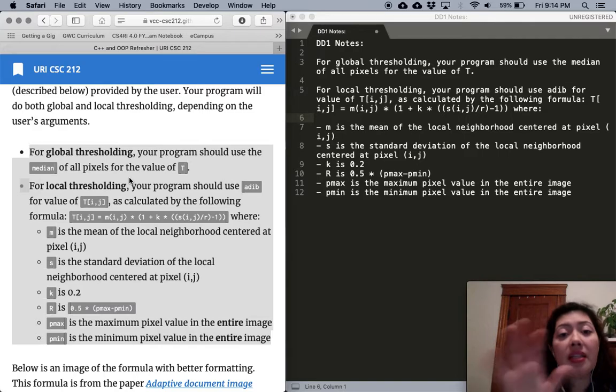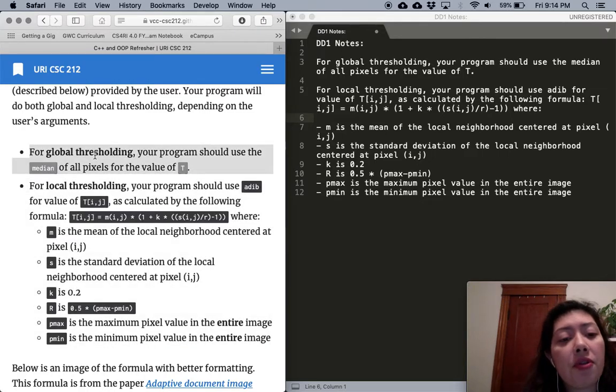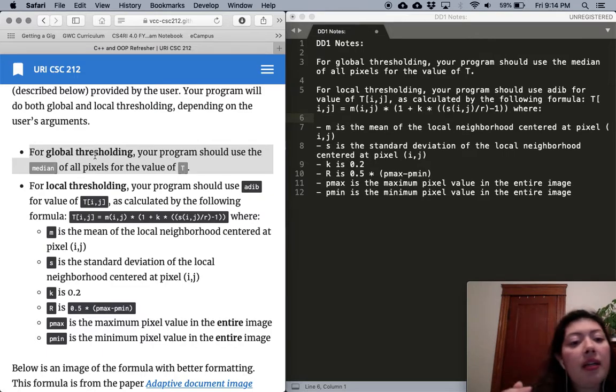Okay, so again, this is with the assumption that I've already read the assignment, I've already done the prep work, and so I know what it is that I'm being asked to do. I just want to figure out where to start. So I know that I'm doing an image registration, I know that I'm doing a command line program, so reminders to myself. Global thresholding, I know what that is because I've done the background reading. I'm going to use the median of all of the pixels for the value of t. Okay, and I know my formula. Again, reading all of this over, copying it down, making sure I understand it.